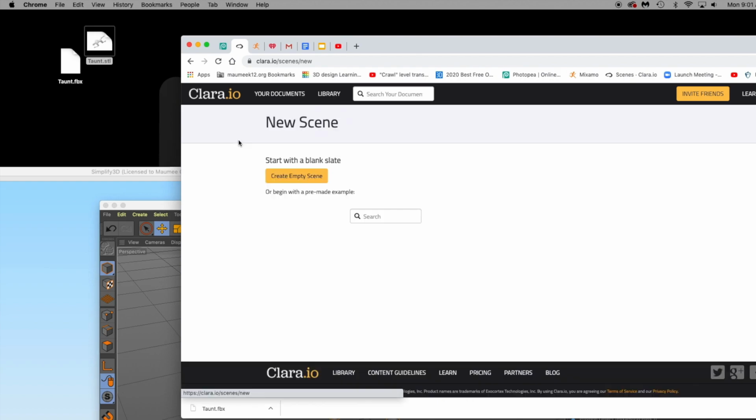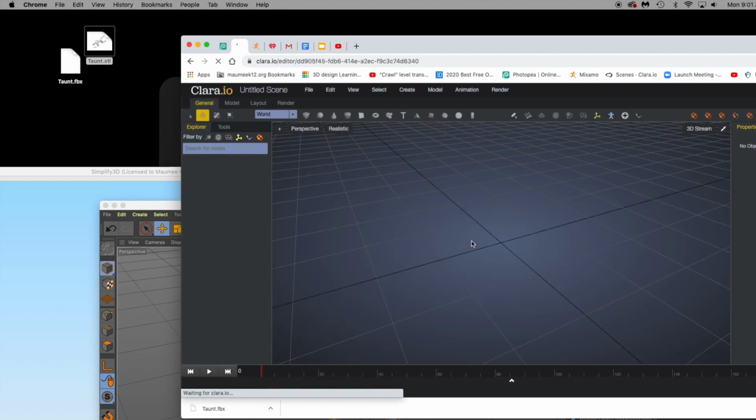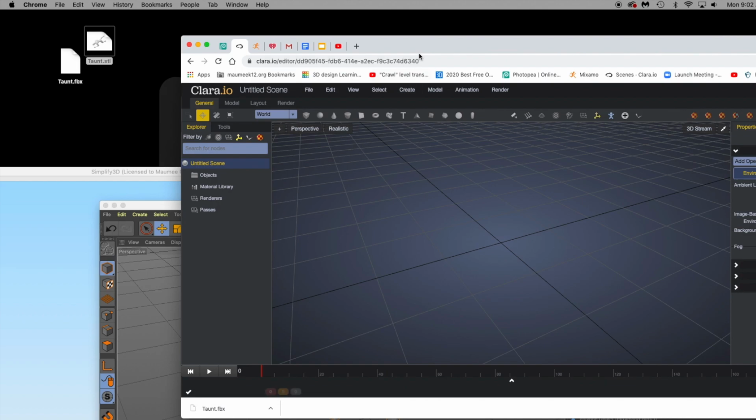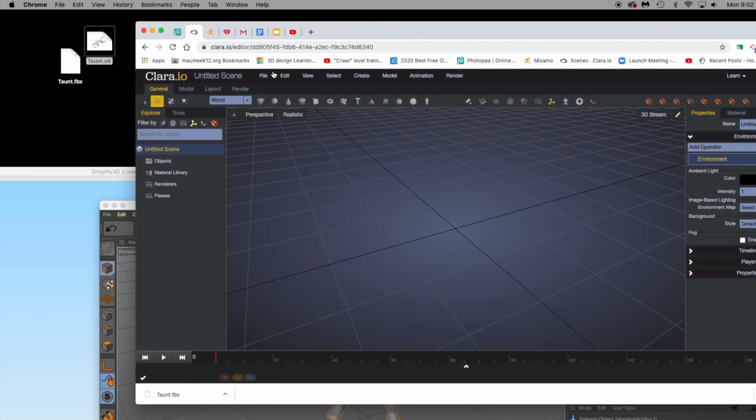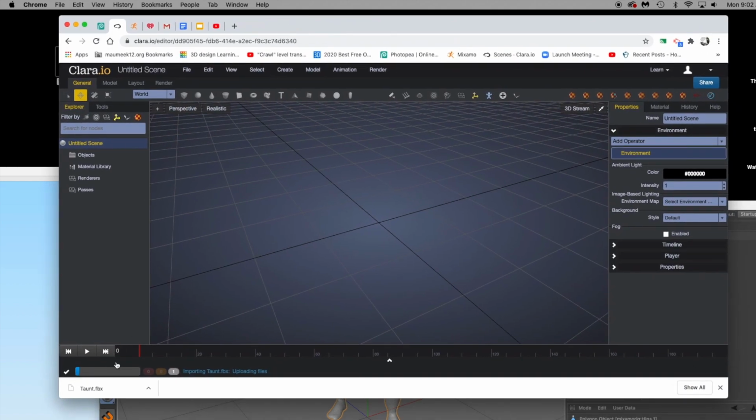I'm going to create a new scene, create an empty scene. I'm just going to do a gallery view. I won't make this public. Hit create, and Clara is going to be a little bit slower because it is browser based, but I can go ahead and pull that FBX file into Clara, and right down here you can see that it's importing, and it takes a couple of minutes to import.